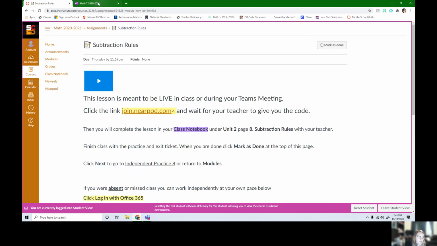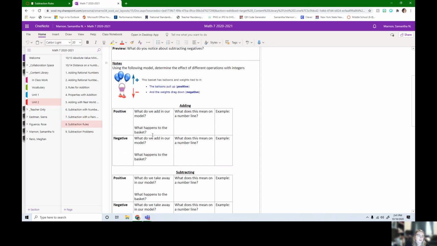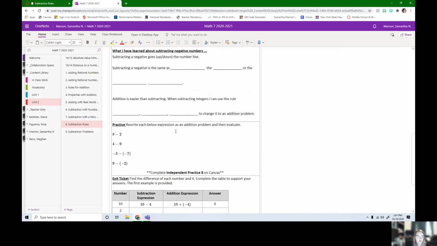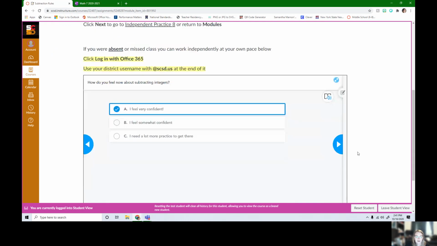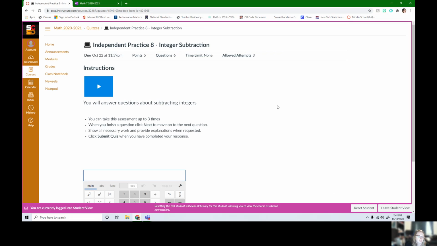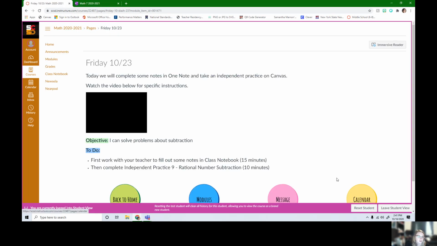This is Unit 2, page 8. Here's where our DIN from class is going to be. We're also going to be taking notes in class using this model about what it means to subtract negatives and positives. After all that's done, there is an independent practice. Instead of being on our note sheet in the class notebook, it's going to be in Canvas so you can get immediate feedback. It's only 5 points, 6 questions. The first one is a check-in question and then the 5 math questions after it. They hit take the quiz and get started. And that's it for Thursday.